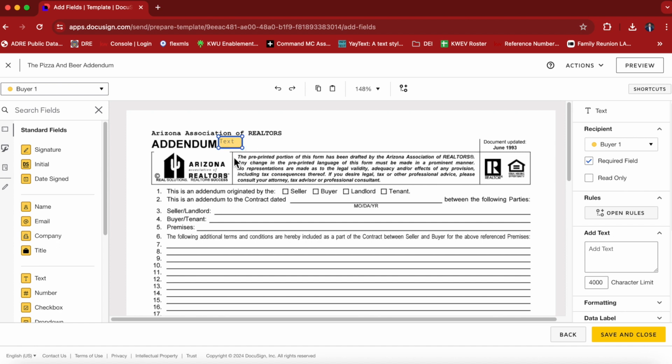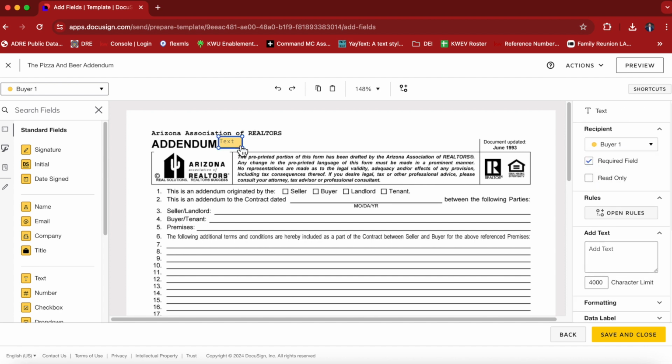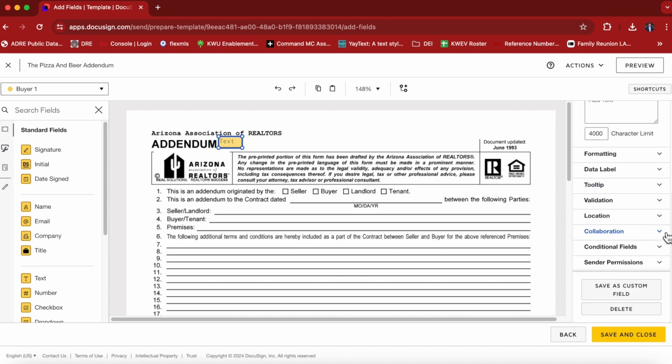Now, if you recall from one of the previous DocuSign videos, when you have multiple signers, each signer is going to have a different color box. In that event, you want to make sure that everyone can see the box, not just the person for whom it's attached. For example, this yellow box at the moment can only be seen by buyer 1. So first thing we're going to do is click on the box. We're going to come over here and make it read only, and then scroll down to collaboration and check mark recipients can collaborate. That's all you need to do there.